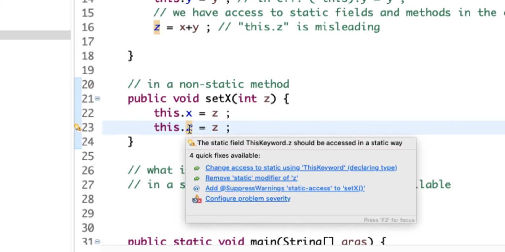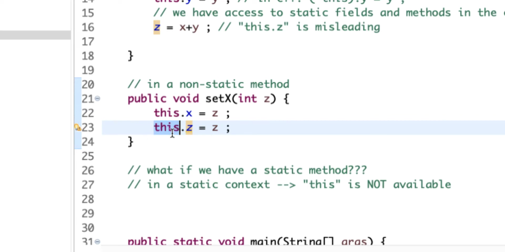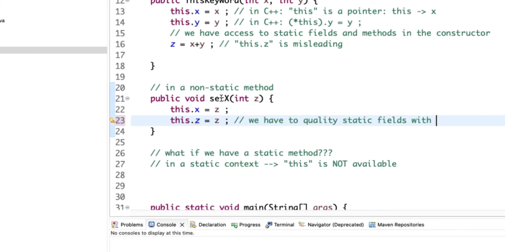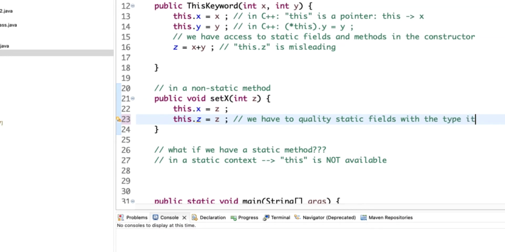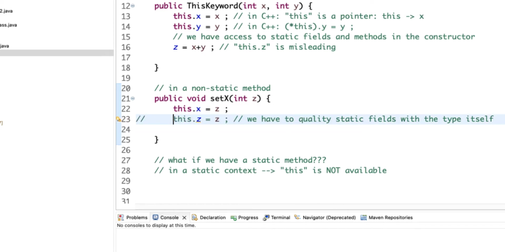But the compiler is still giving me a warning that you shouldn't really be using this, because z is not really concerned with the non-state of a particular object. So we have to qualify static fields with the name of the class, with the type itself. So in reality, instead of saying this.z, we should say the type. So we should say something like fully qualified name dot z equals something, right?